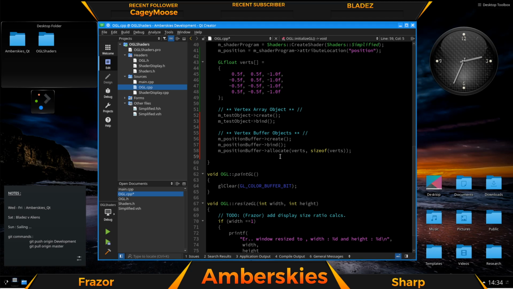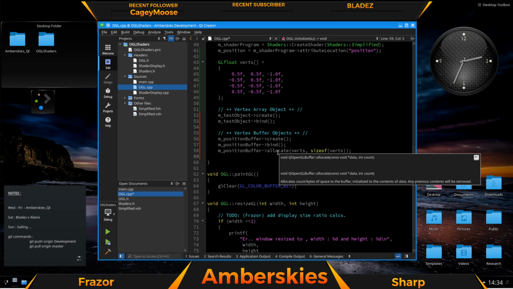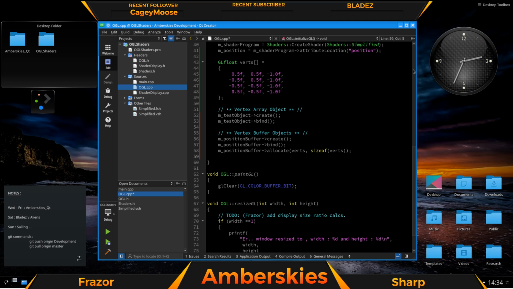But we also need to record what that data is. Because remember, that's just a long string of numbers. Doesn't mean anything. So what we're going to do is underscore program, shader program, sorry. And we are going to enable the attribute array. And it says int location. Well, we already know that. That's position. There we go. Just like that.